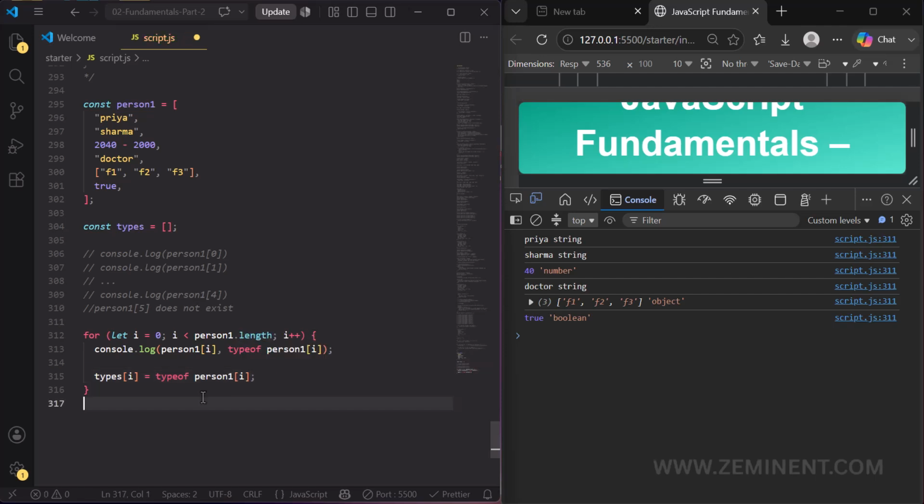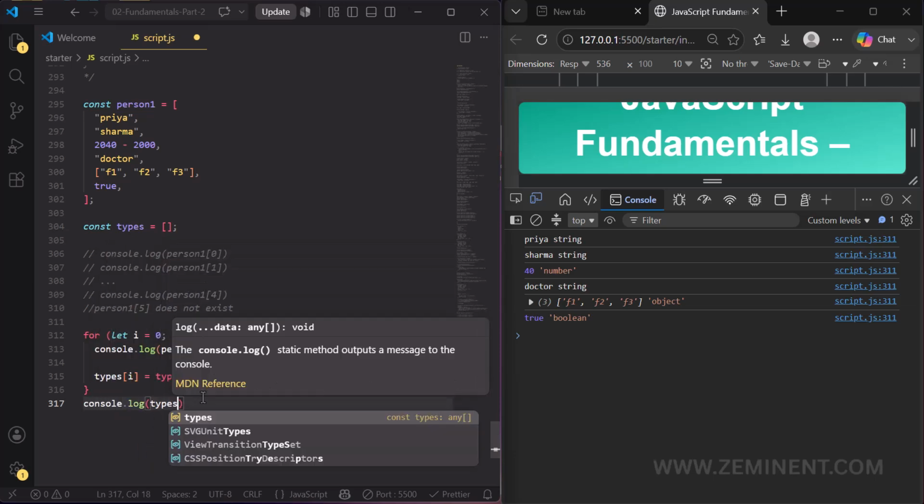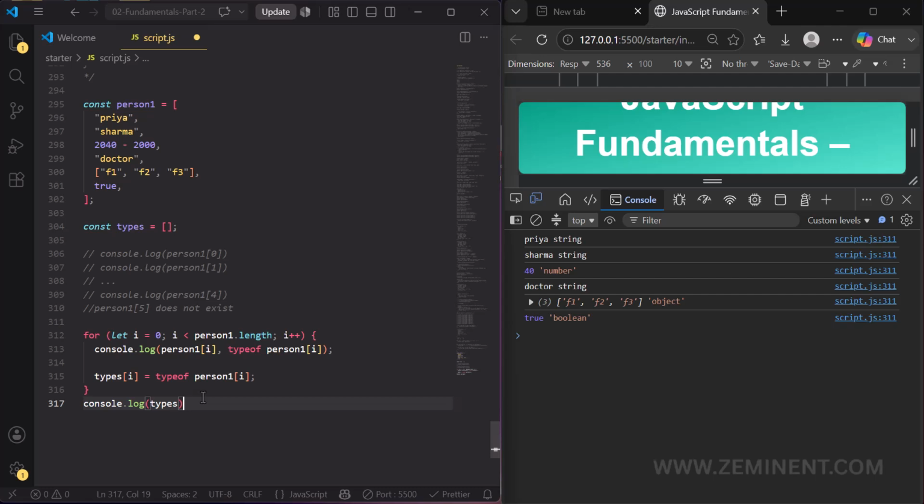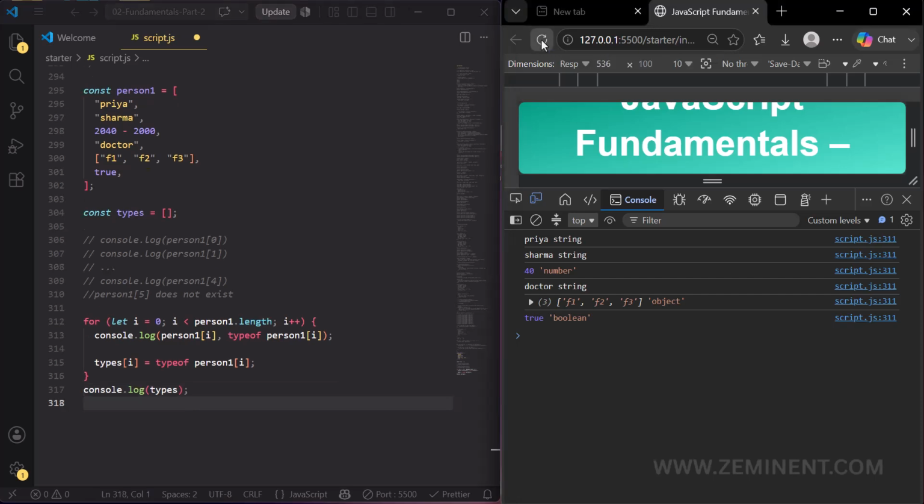And then here write console.log types. Let's see, reload. And then see the values that are displayed, instead of an empty array. So that is, we have types here. In the types we have printed string, string, number, string, and this is object and the boolean. All these types are printed.